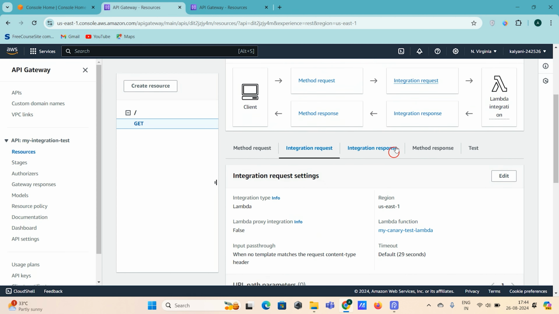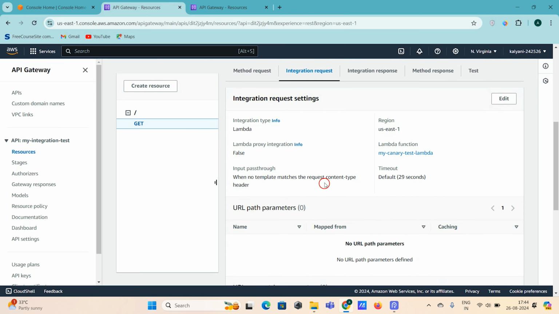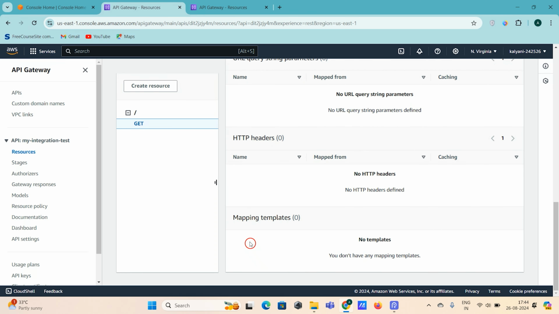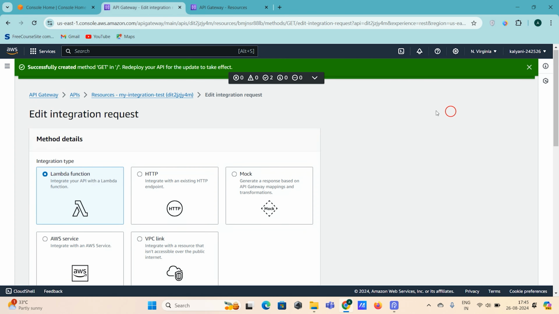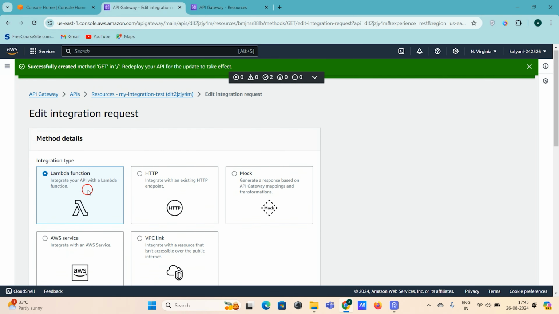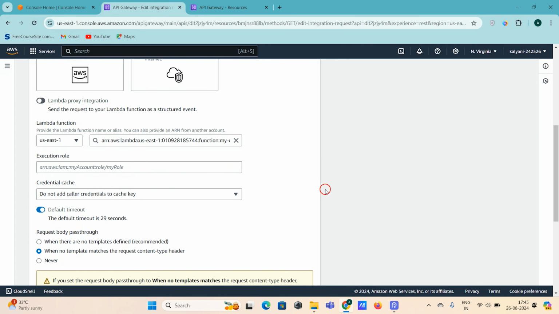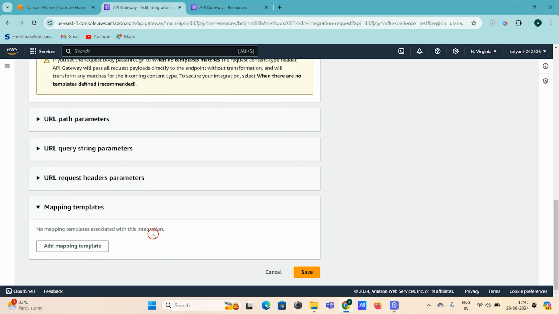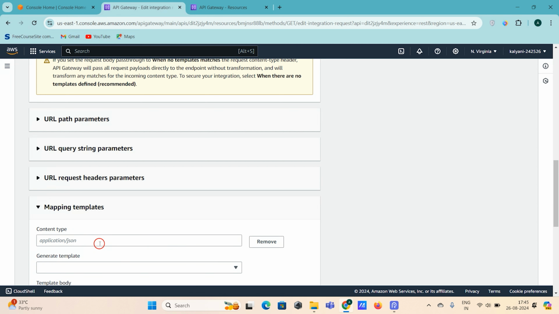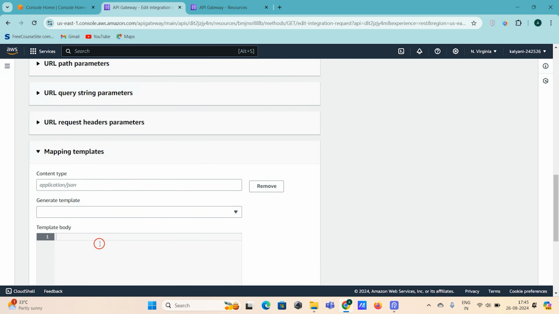So how to do that? Once you select the integration request, if you scroll down below, you can see there is one thing called mapping templates. This is where we are going to use our mapping templates to do the customization for us. I will click on edit here. Once I click on edit, I can change my integration type also here. And if you scroll down below, you can add the mapping template. This is the place where you can add your mapping template. If I click on add mapping template, this page will be opened.